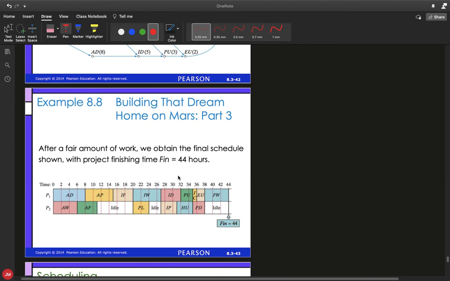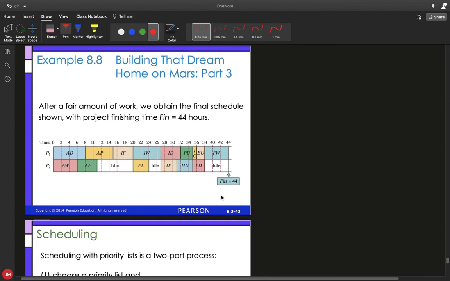Now, after continuing to do this for quite a while, and you might want to try practicing it, here's the schedule that we come up with. We end up with a schedule and a project finishing time of 44 hours. Now notice that we do have some idle time in there by processor 2. Processor 1 ends up doing quite a bit more work with a finishing time of 44.